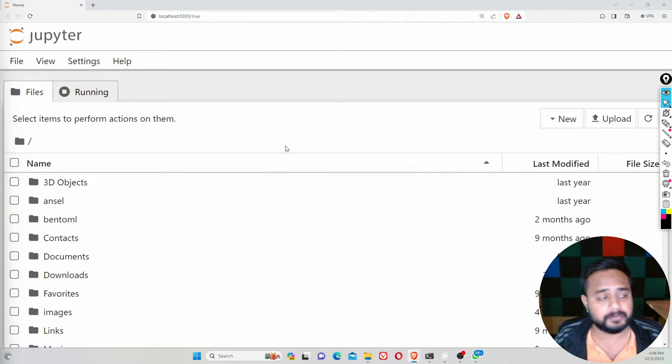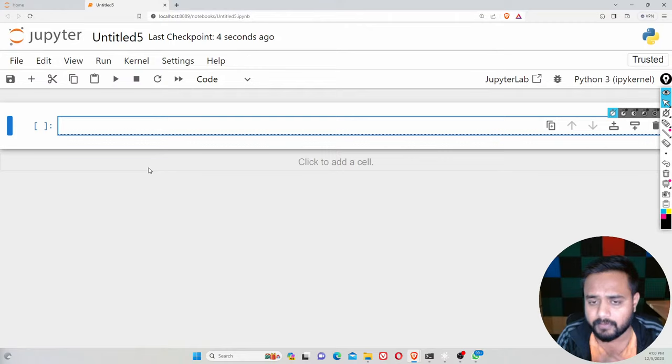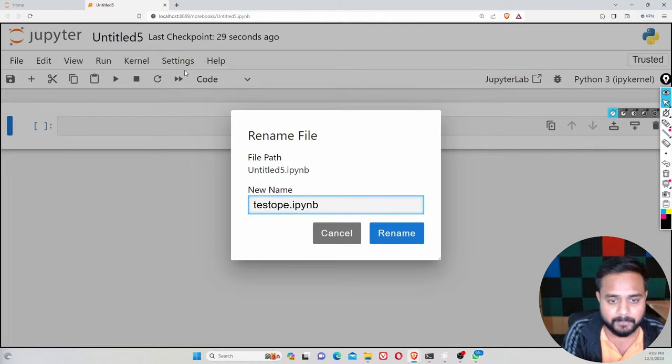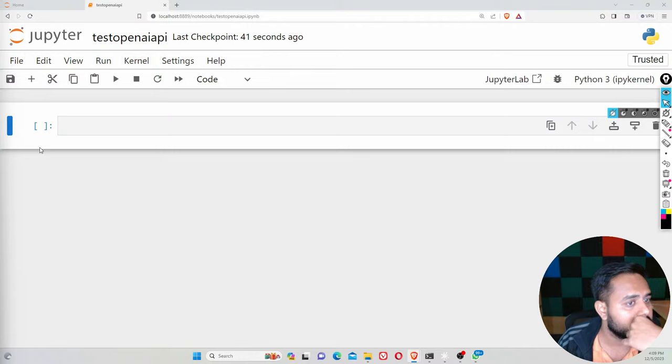So you need to launch your notebook. Click on this notebook and here is your notebook. Each and everything we are going to do here itself, inside this particular notebook. Just make sure that you have this Python 3 IPython kernel. If you don't have that, please select this Python 3 IPython kernel. And I think now everything is ready. So let's start with the OpenAI API. Let me rename it to test OpenAI API. This is my notebook. I hope you all have created this particular notebook.